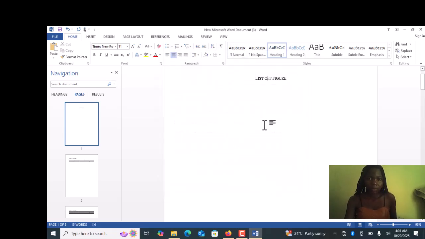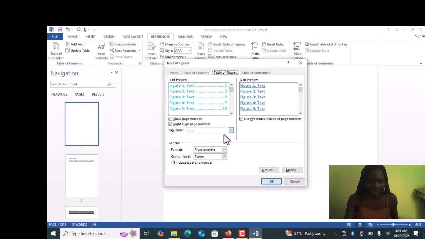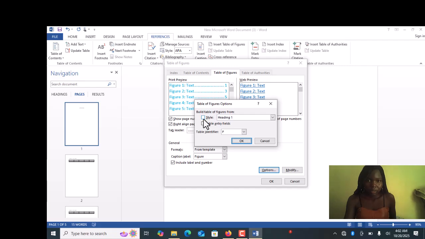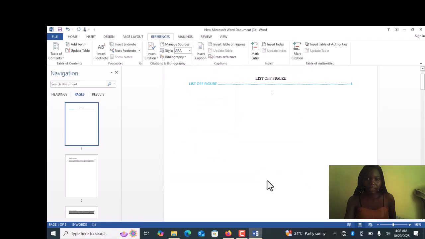and you first move the cursor, then you come to reference, insert, table of figures. Under here, so under insert table of figure, you go to options, and then you mark style, heading, and OK. Then OK.